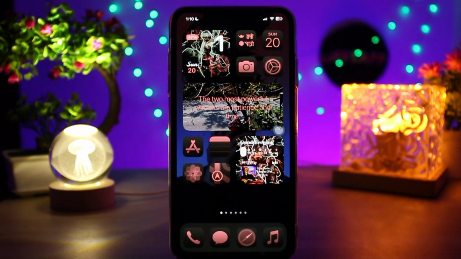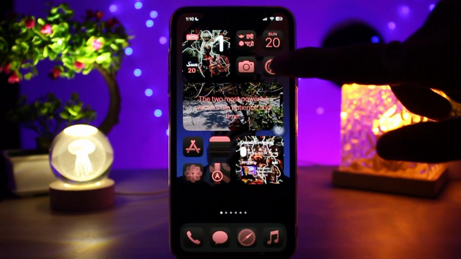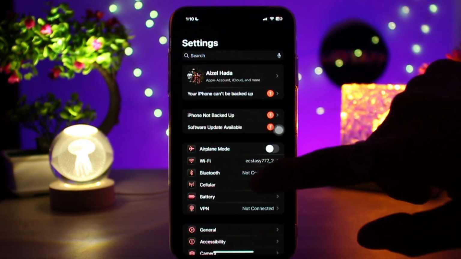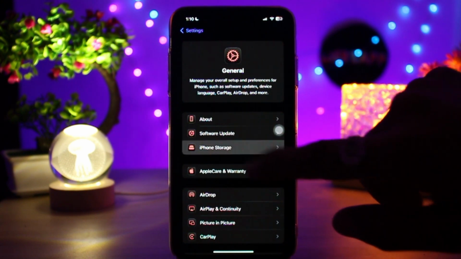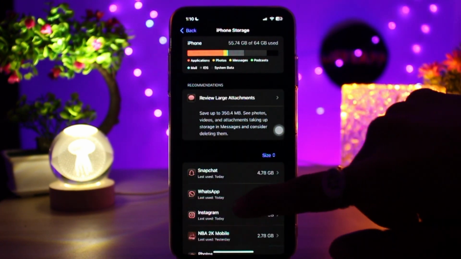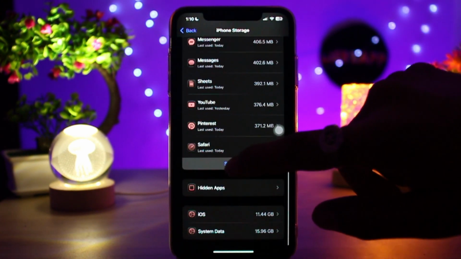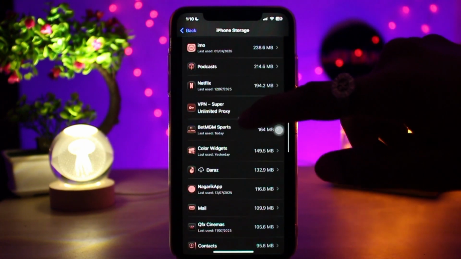But if that still doesn't fix the issue, then what you can do is head over and open up your settings. Once you're inside your settings, scroll down and then tap on General. Inside General, tap on iPhone Storage, and once you're inside iPhone Storage, all you gotta do is scroll down until you find the BetMGM app and then simply tap on that.